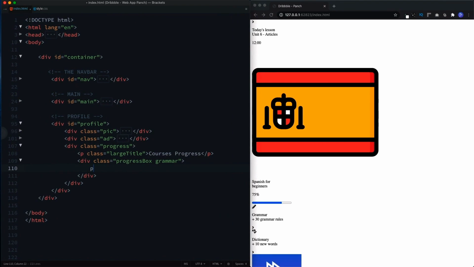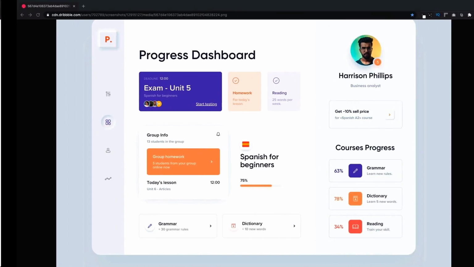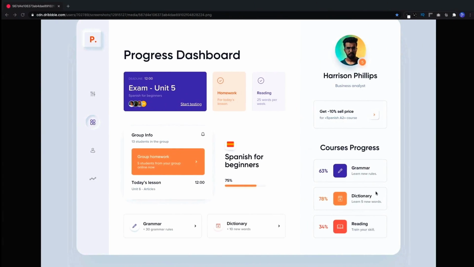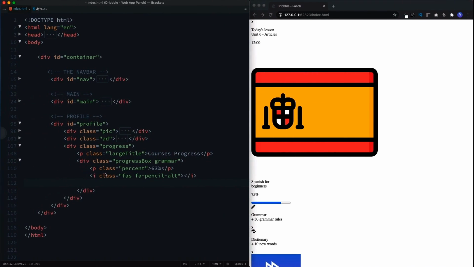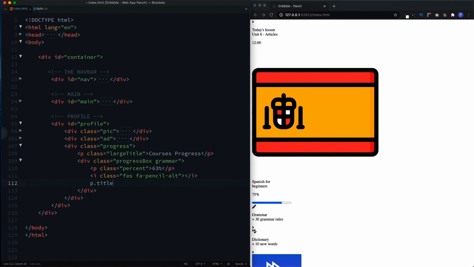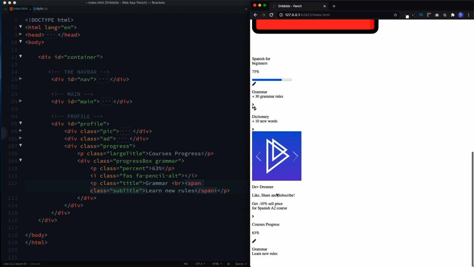So first we'll say paragraph with a class of percent. And this was 63%. Then we have our icon. And then this text says grammar, learn new rules. So we're going to say paragraph with a class of title, grammar, and then in a span with a class of subtitle, we're going to say learn new rules. So there it is right there.